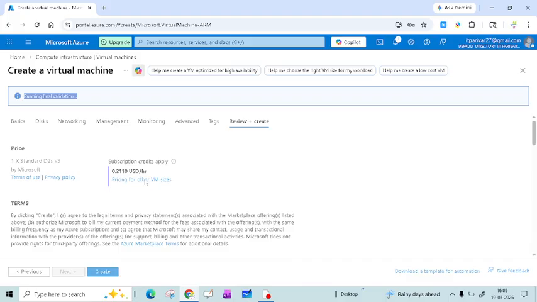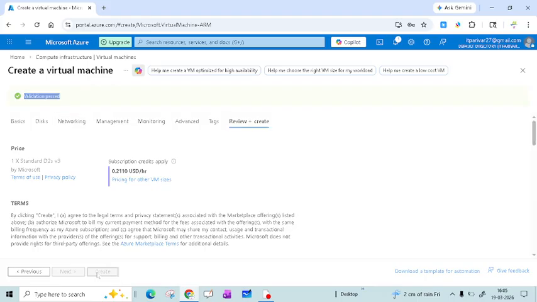Okay, so if you are using a free account, post creating and post testing, you can delete. Otherwise your free credits will be ended. Validation passed. Let's click to create.